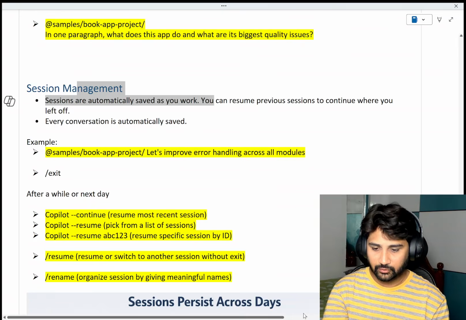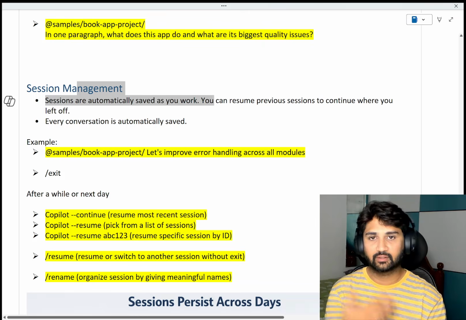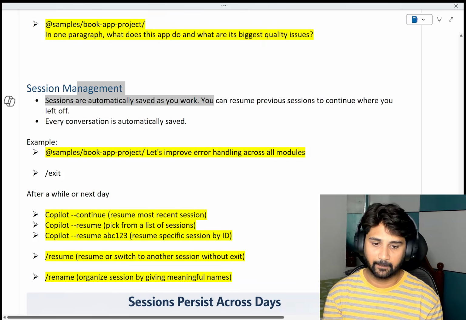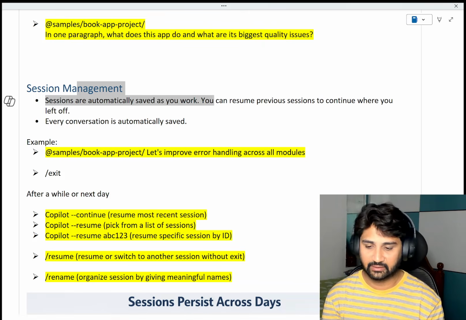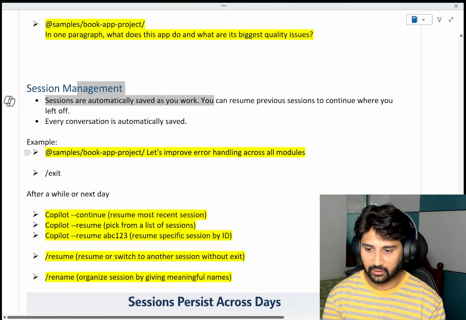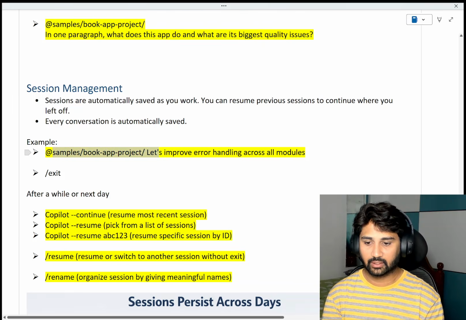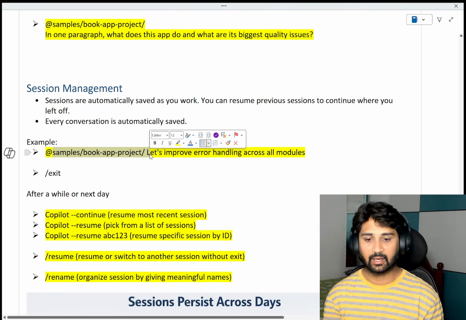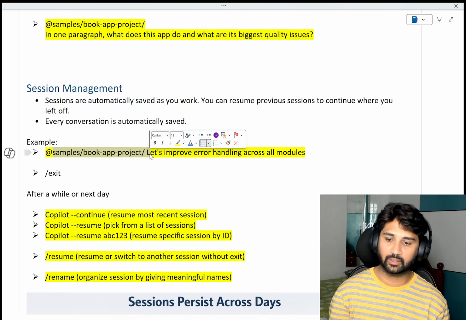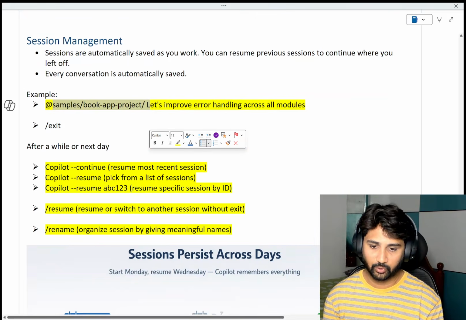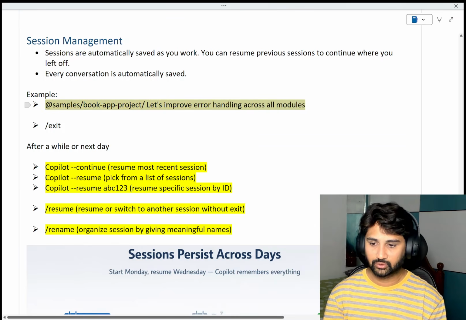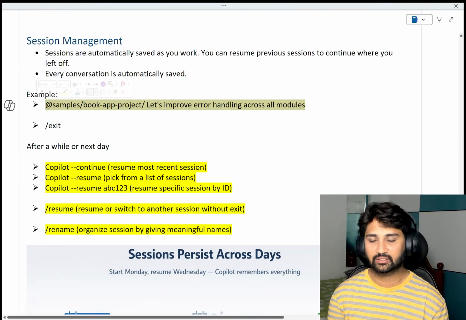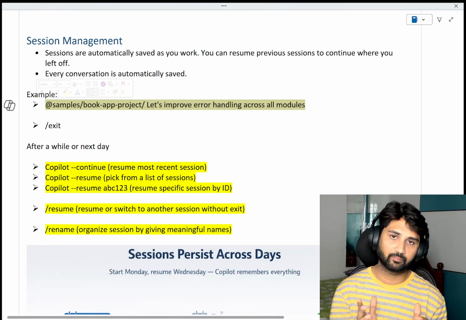The sessions will be auto saved, and you can resume these sessions to continue where you left off. For example, let's assume I am going to work on the book app project and I want to improve the error handling there. So I'm asking Copilot CLI to help me: I want to improve the error handling across the modules. Once I do that, my session does some job there.